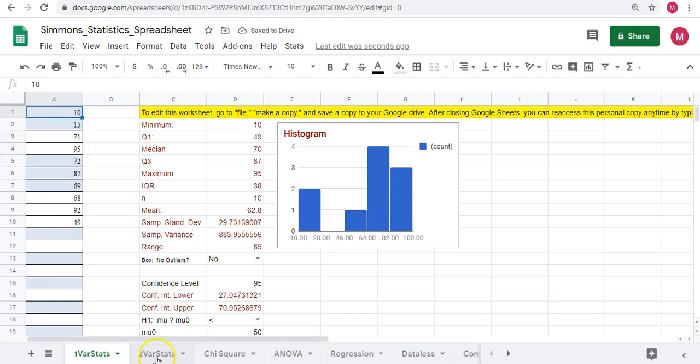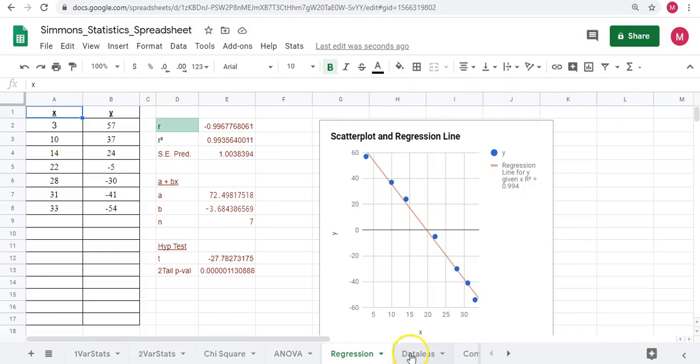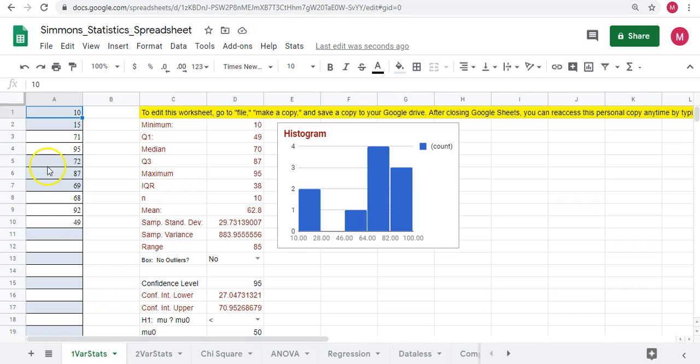So the spreadsheet does have various tabs you should be able to click on. Depending on the module or the concept we're covering will dictate what tab you're supposed to be using. So once again, that's how to retrieve your saved copy of the Google Sheets spreadsheet.